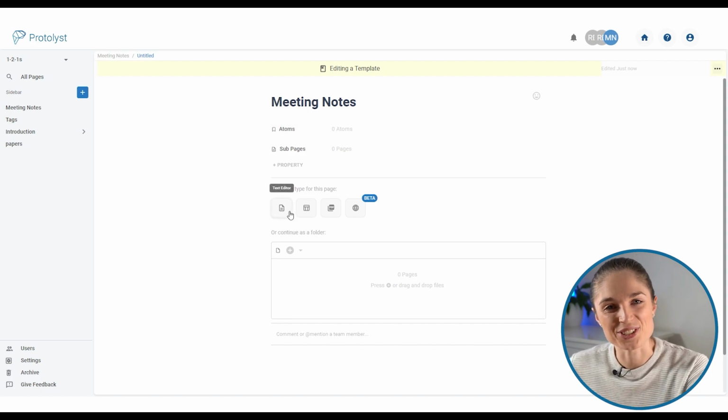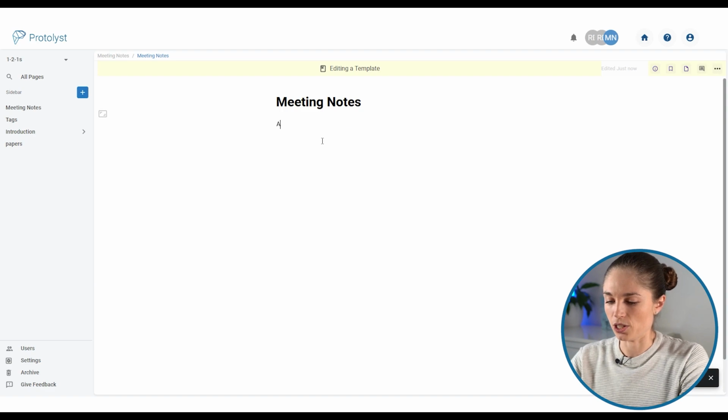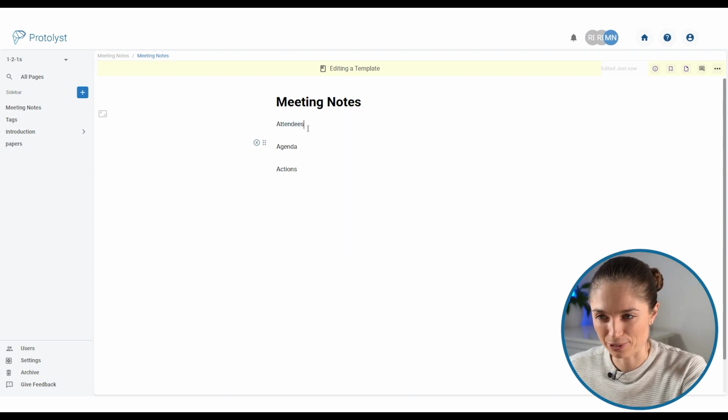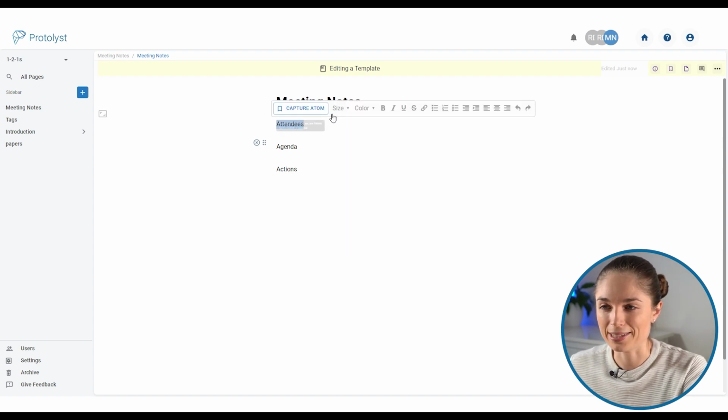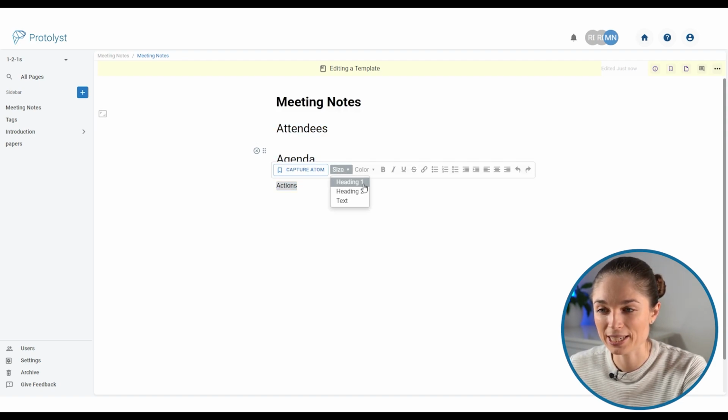And again, you can choose the page type. So let's go for text editor, given that it's meeting notes. We can do attendees, the agenda, and the actions. Like we just talked about for customizing your pages, if you highlight the text, you'll then be able to set it up as a heading. So you can go through and add all the formatting that you like.